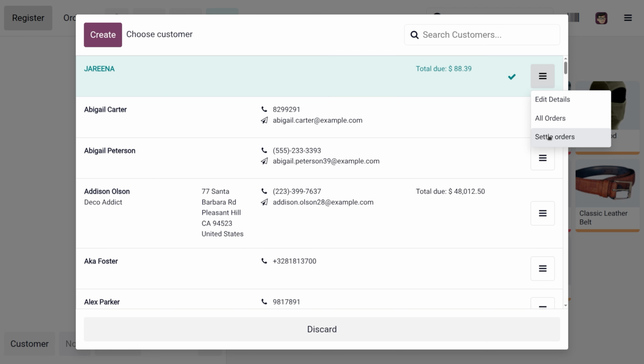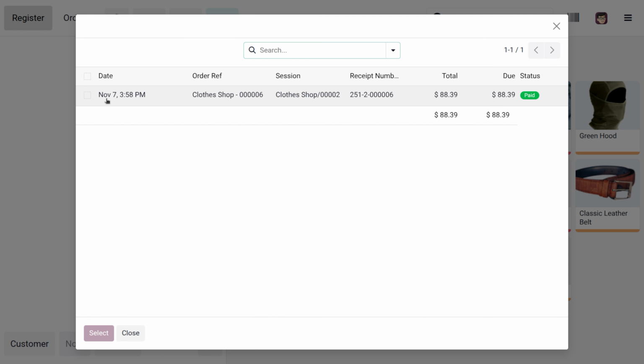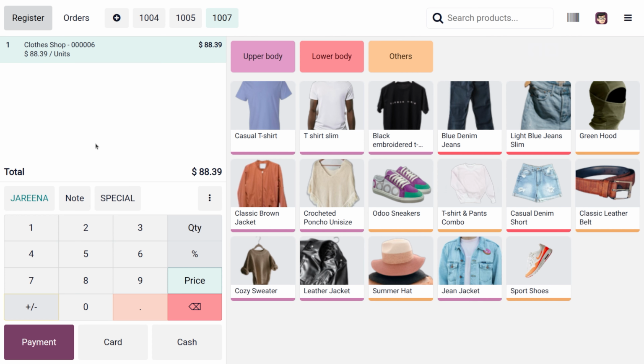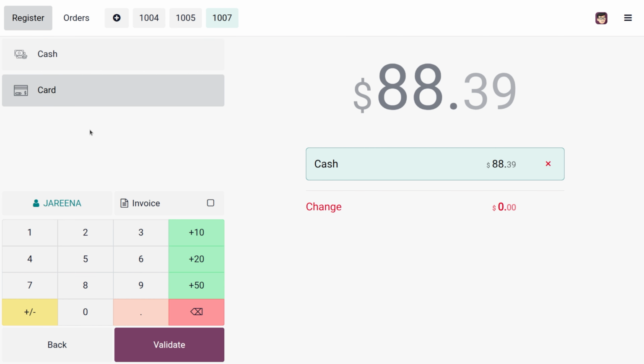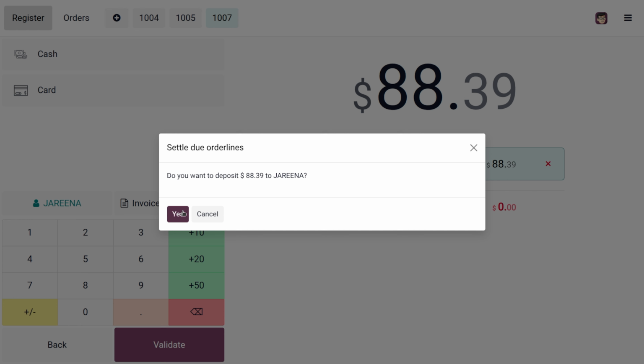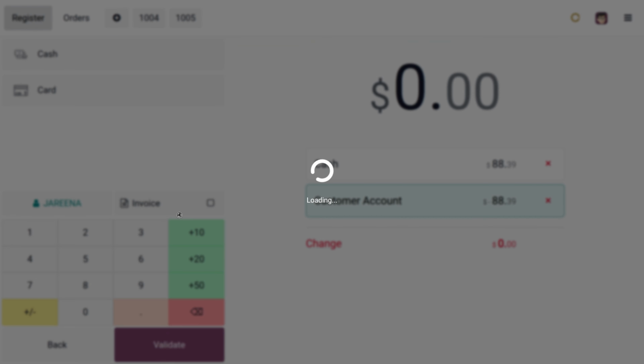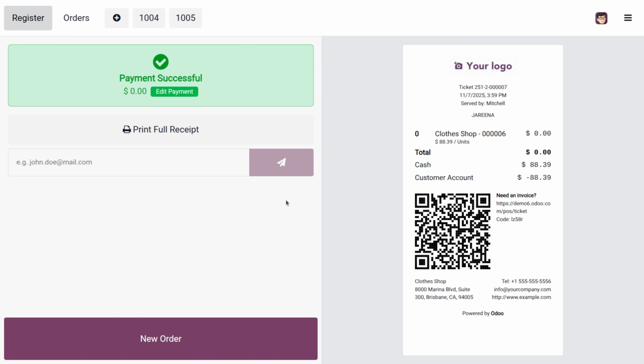To manage with the total due, you can just choose the settle order. So this would allow you to settle order as well as the settle due. So you can see as the amount has been added to the customer account, it's a due and we need to manage with the due. To manage that, we can choose the order and that will be added to the cart and click on payment and we can make the payment through the cash or card and click on validate. So we need to settle the due order lines and if you want to deposit, click on it to continue. So currently we have settled the dues as well as the orders right now.